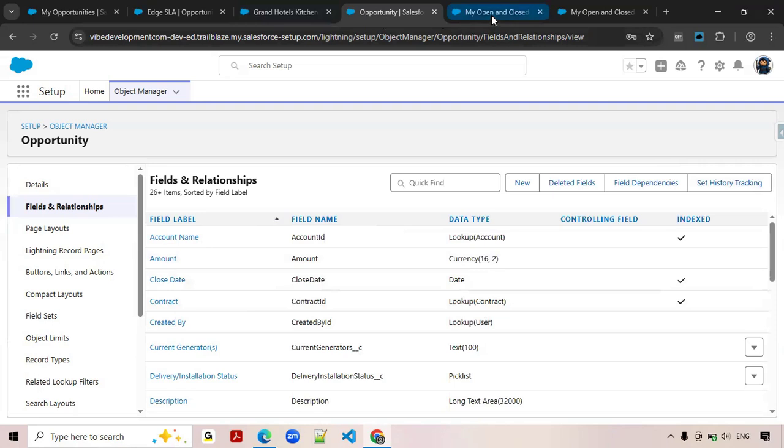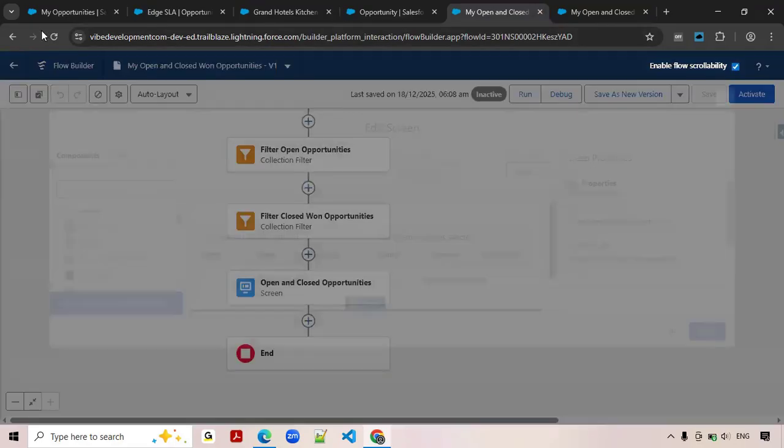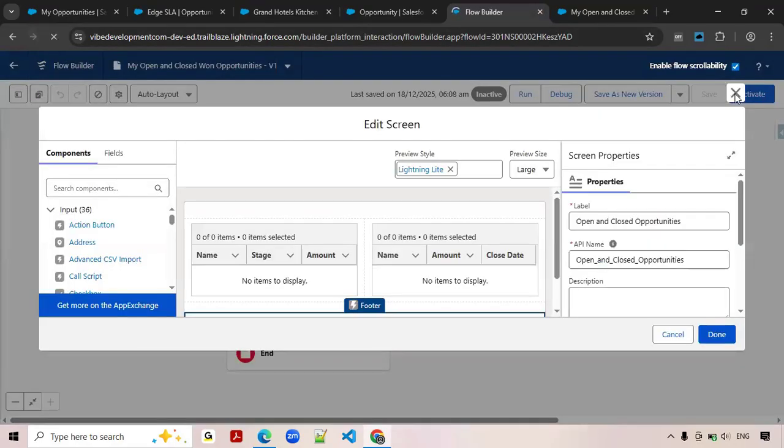Now back to our flow. Come here. Before that, we can just refresh the page. Why? Because we newly created one field, and that will then be reflected here.